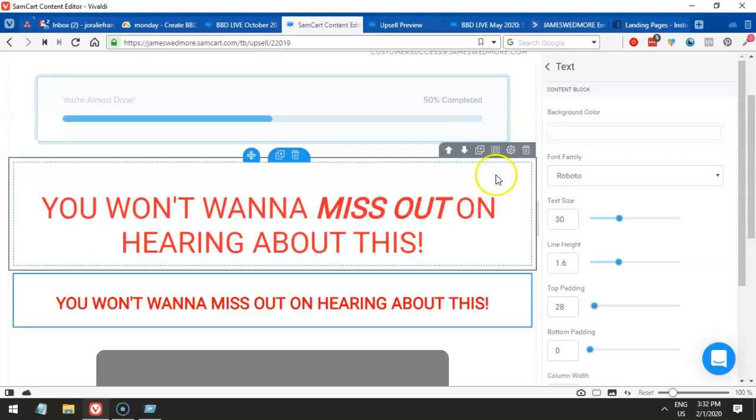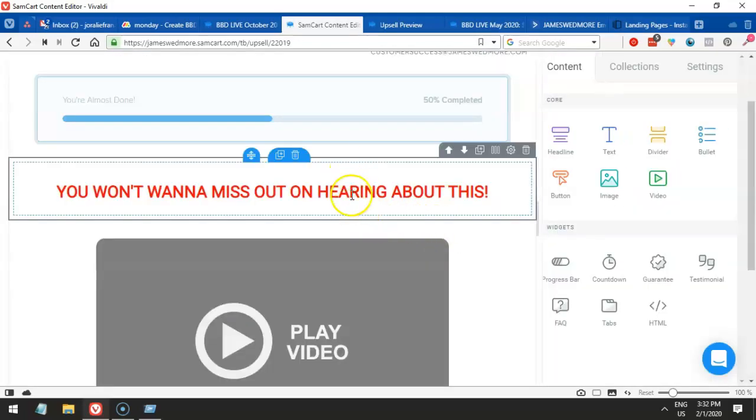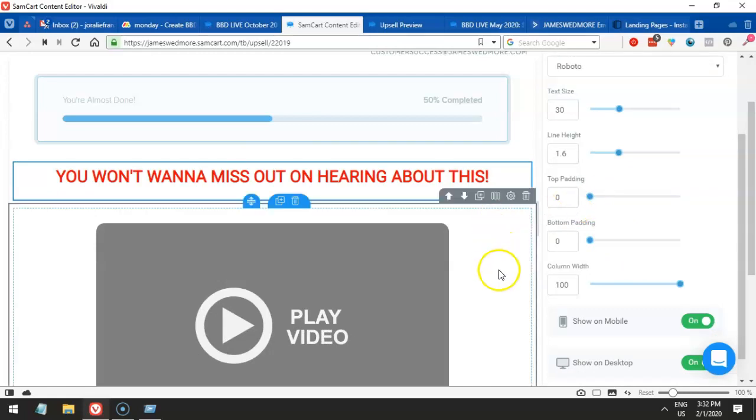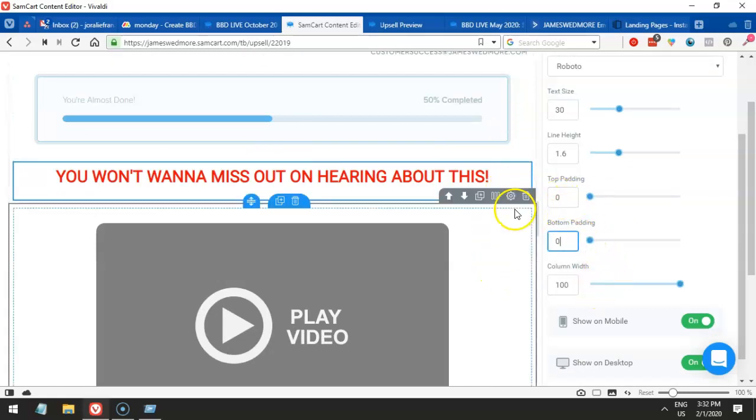Okay, so this one, I want to delete that. Delete. So I don't want to hear this. So also the padding, I think we don't want the padding, so that it will have a bottom padding.